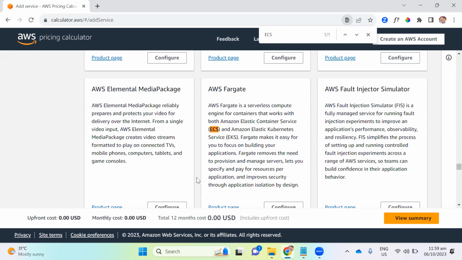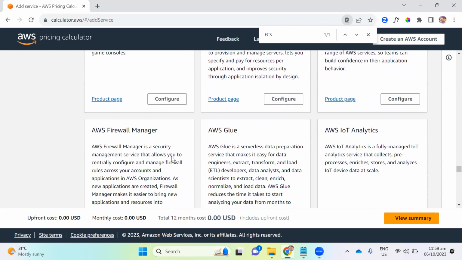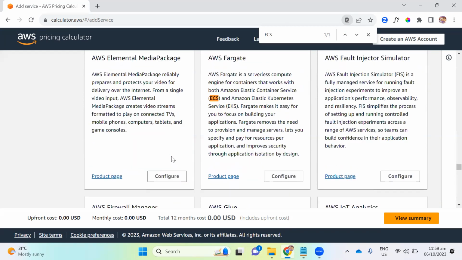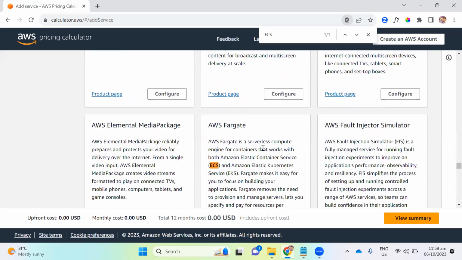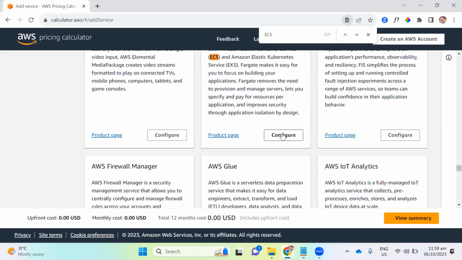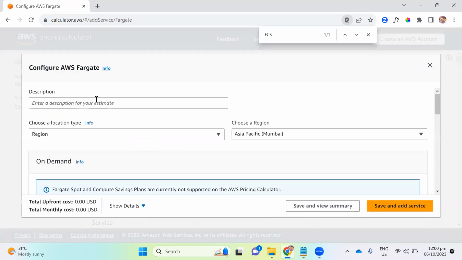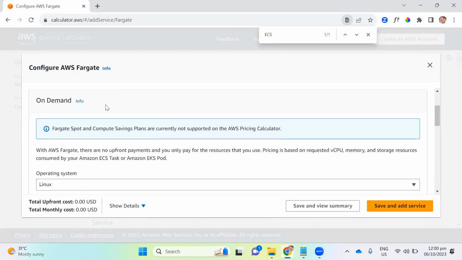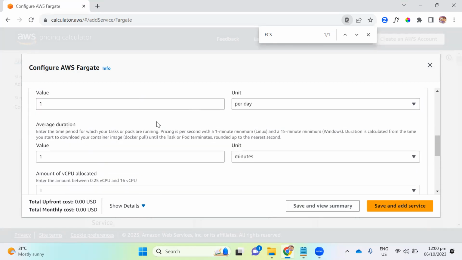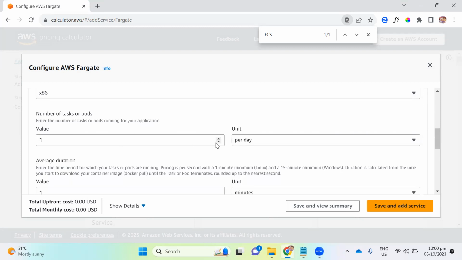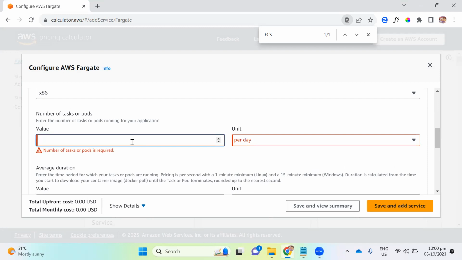ECS, right? So here, where is it, ECS. Yeah, Fargate. Fargate is your serverless compute engine with this one. So let me check how much is going to cost me. Let's say I want to do the ECS serverless thing. ECS cost, Linux. Number of tasks and pods. This one, you don't need to understand now. I'm just giving you an example.